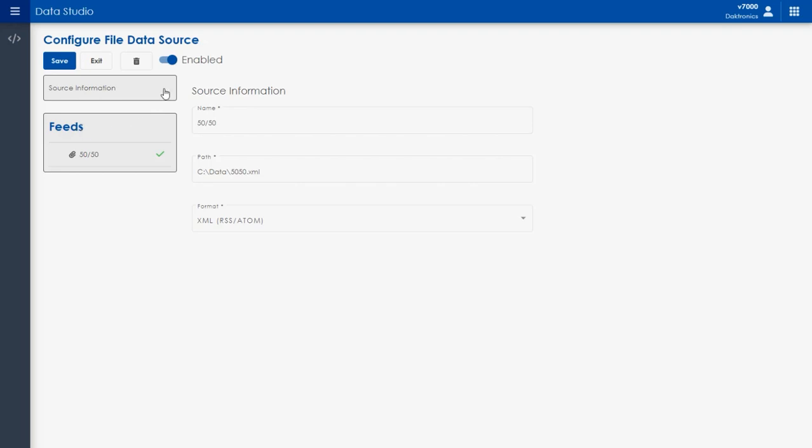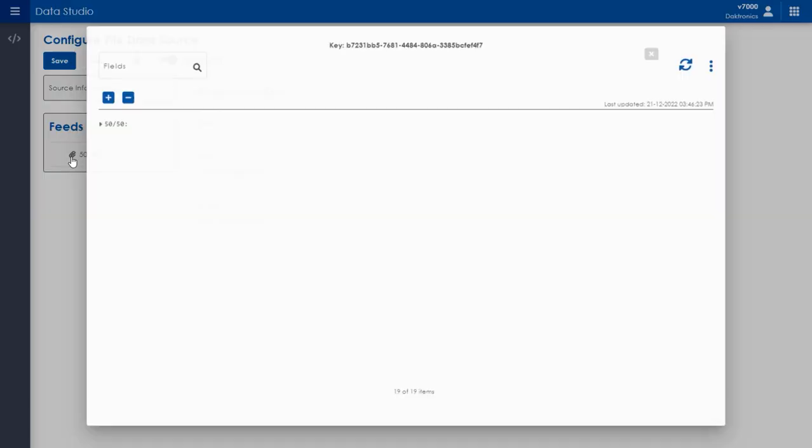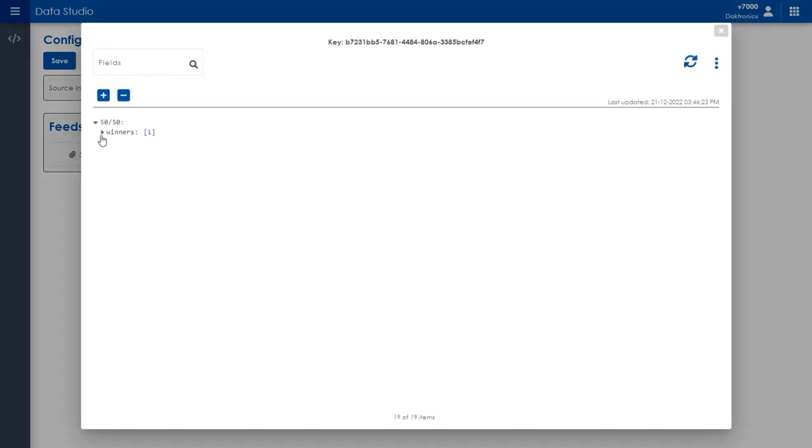At the top is a slider button to enable and disable any feeds. To the left will be a listing of all the data feeds available from the configured source. Selecting the paperclip icon next to any feed allows for monitoring the incoming data, as well as searching for a specific data point within the feed.